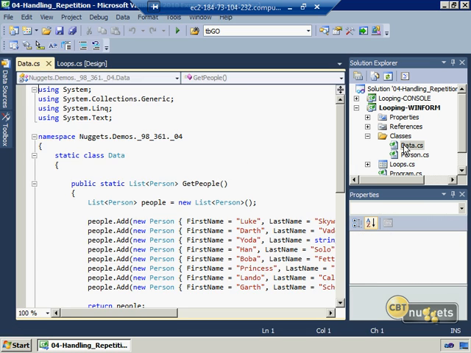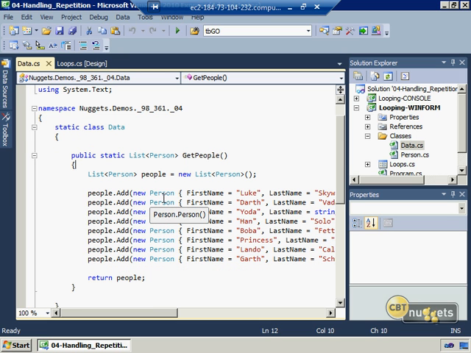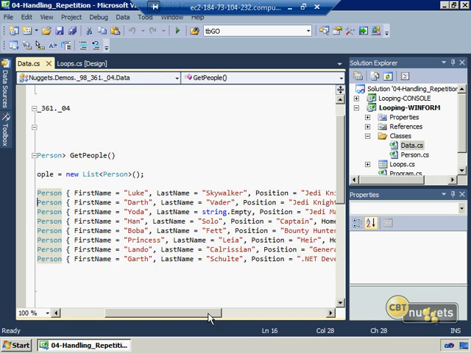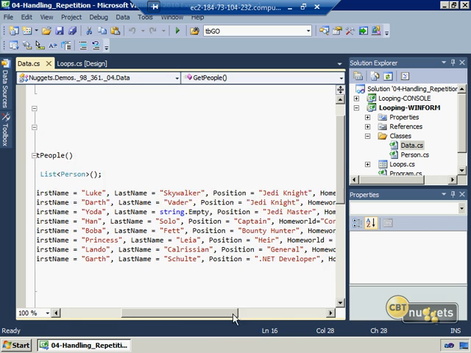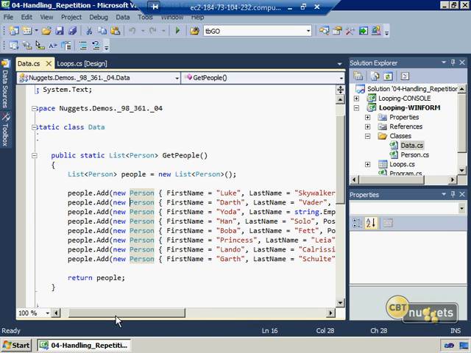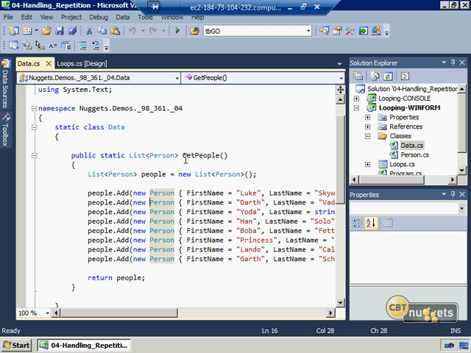And then we have this data class, which utilizes that person class to create a list of people. We create a list here based on the person type, and we call it people. Now we're creating those person objects on the fly by adding into this people collection a new person and setting all the values here: first name, last name, position, and home world. All the way down, so we get a bunch of people inside of this list. All we need to do to get this list is data.getPeople, and that will give us a people list, which is a collection of person objects.